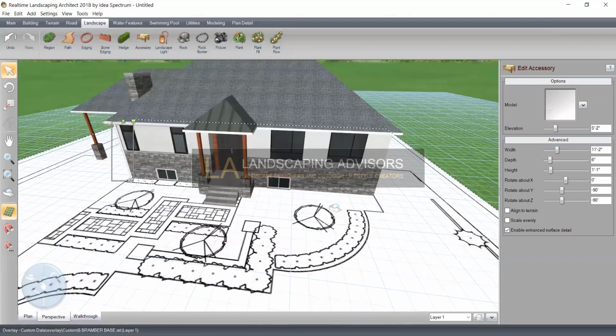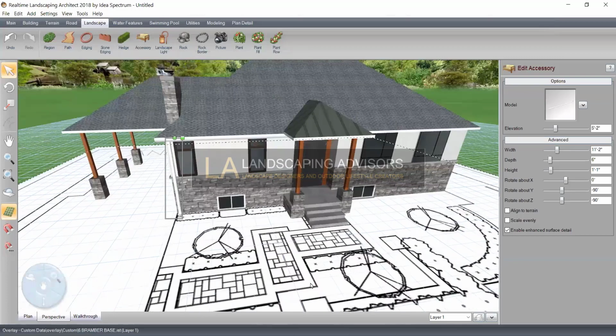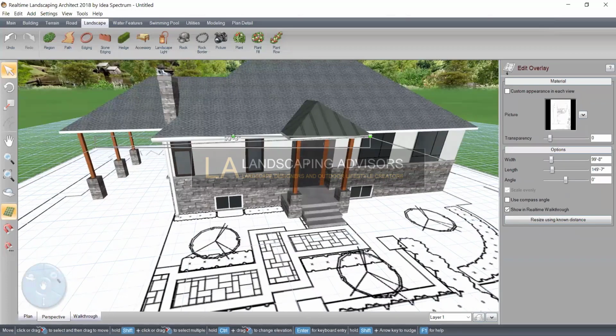So anyways, this is pretty much it when it comes to how to build a house. You guys got any questions? Fire away.